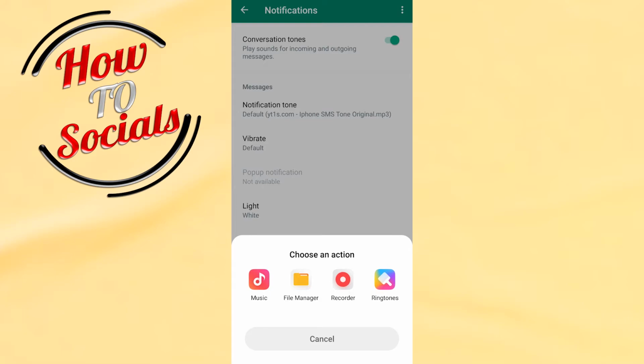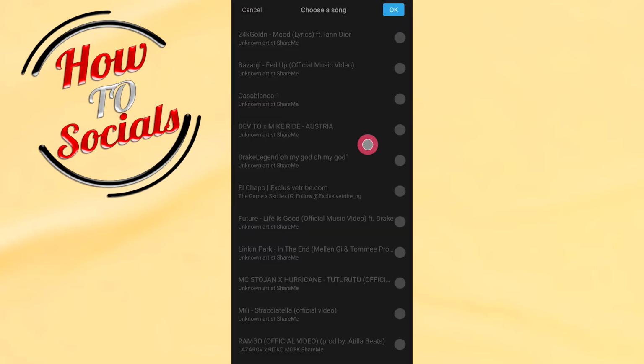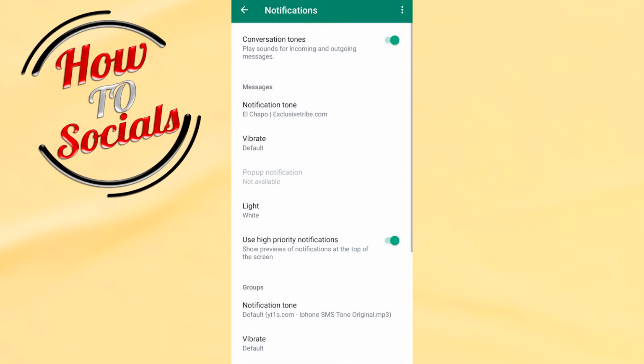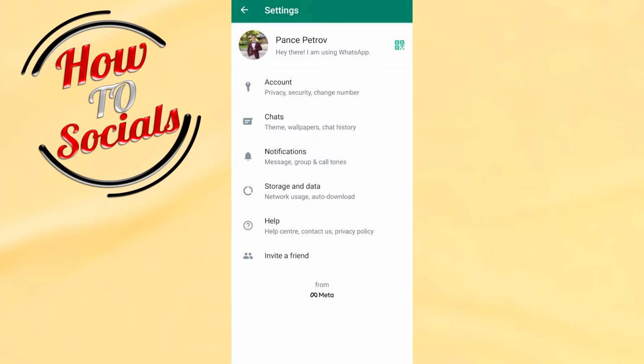For example, you can go find with your music, with your file manager, recorder, or you can download a ringtone for your ringtones on your settings side on your phone. We'll go with choosing a song, for example this one, go OK. Now get back, and guys, we have done it. We have changed our notification sound on WhatsApp.